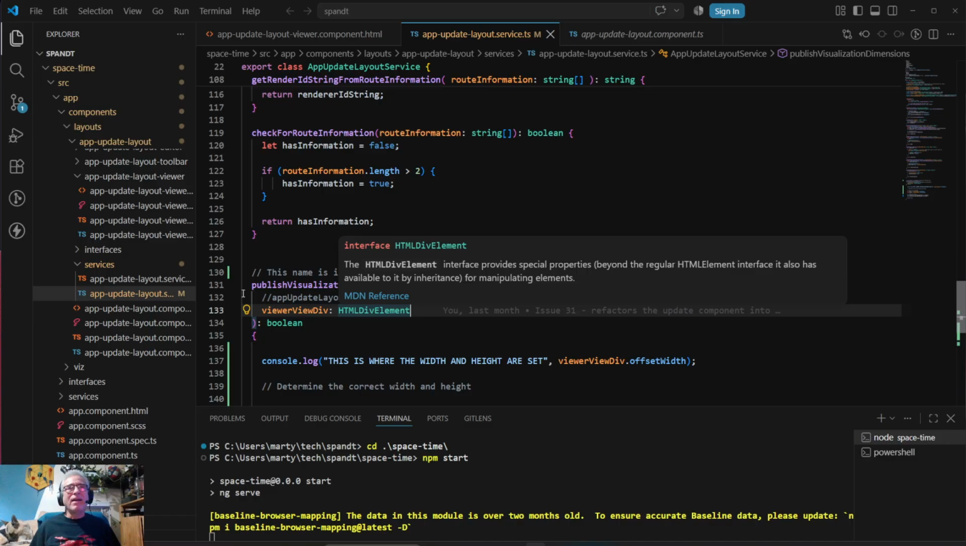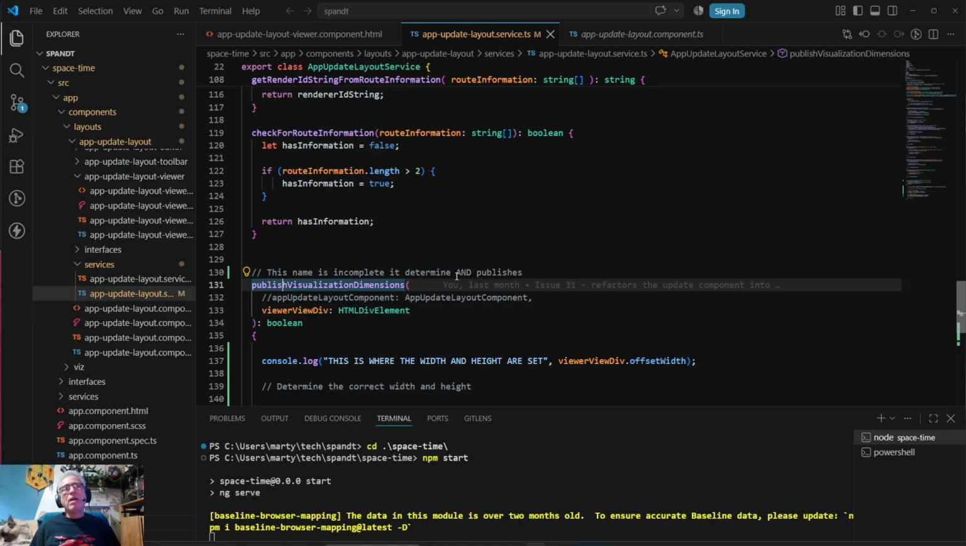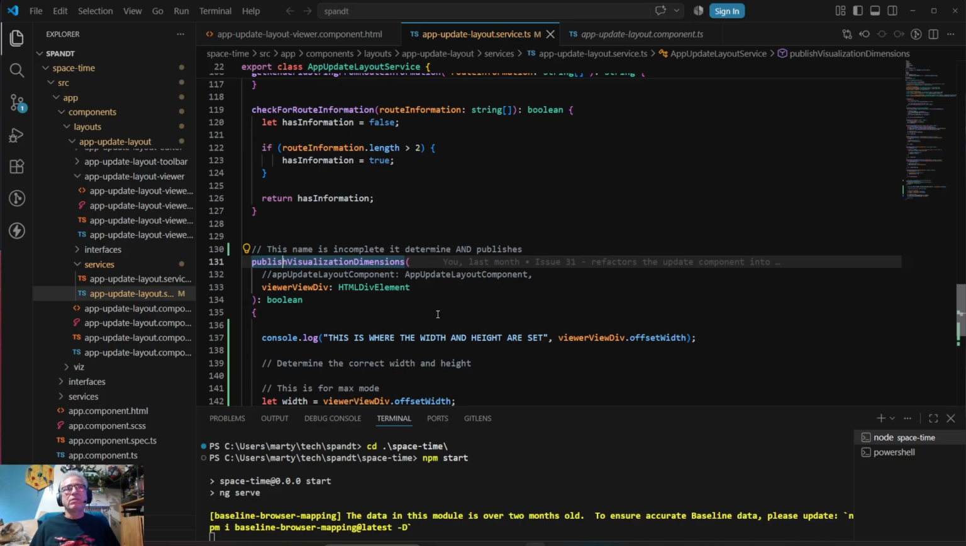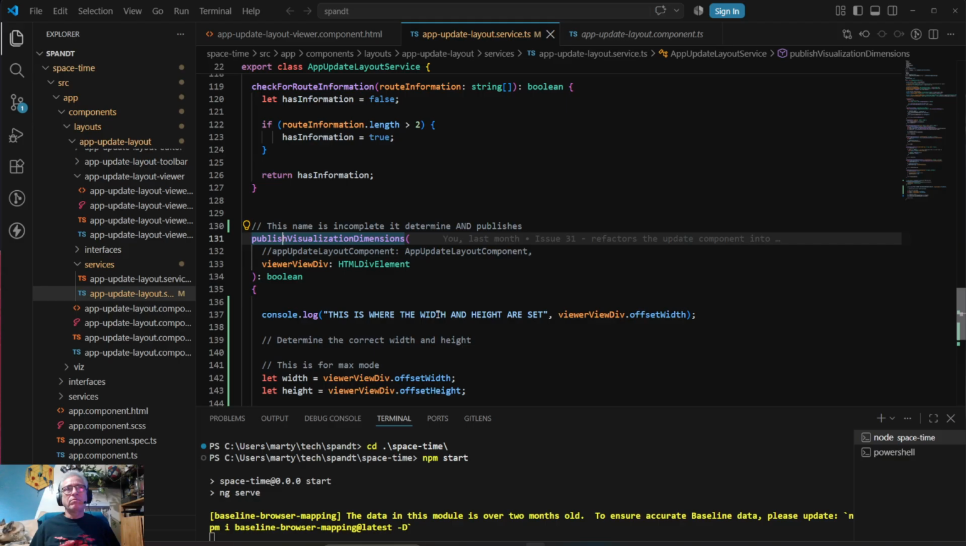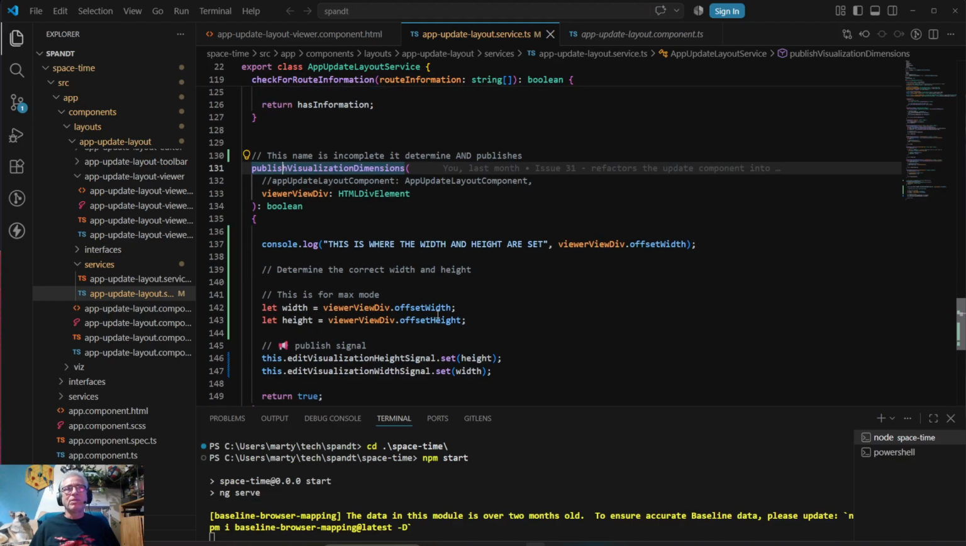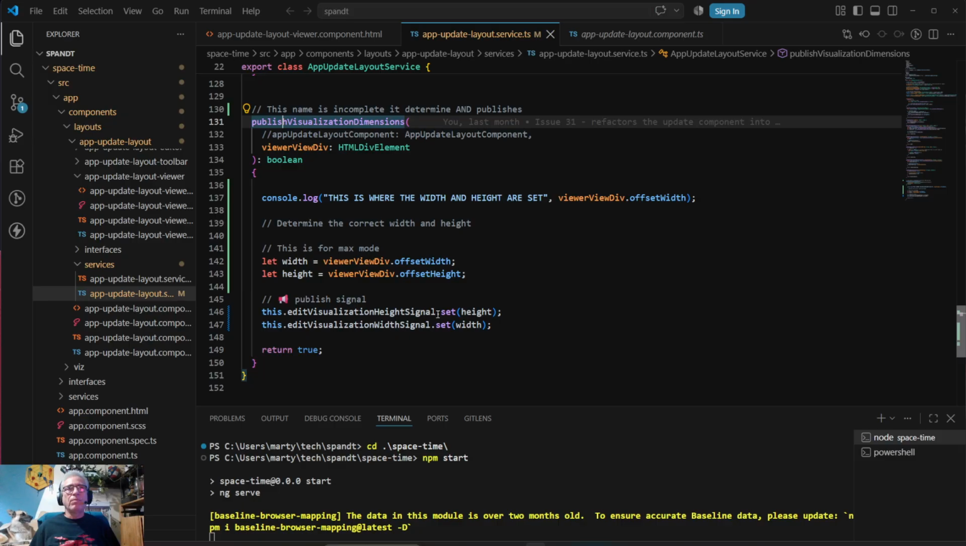Okay, so I think I don't like this name. Publish visualization dimensions sounds like something that would only publish visualization dimensions, but I guess it would make sense. I was actually thinking about this last night to have a get visualization dimensions, right? If we're going to publish them, we need to get them. So I guess it is reasonable to get them from here.